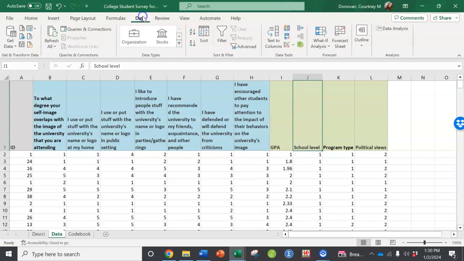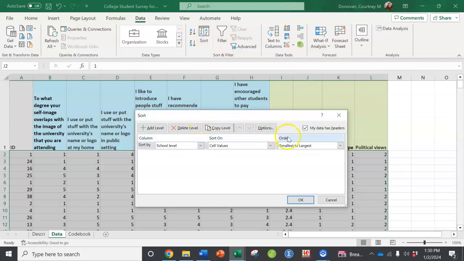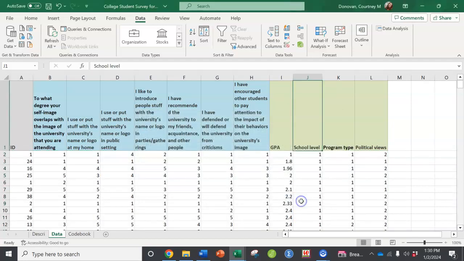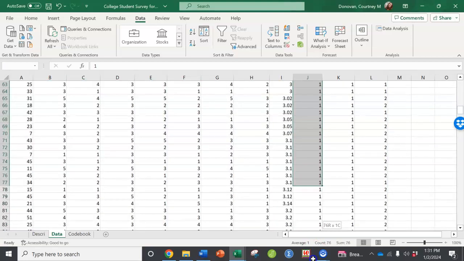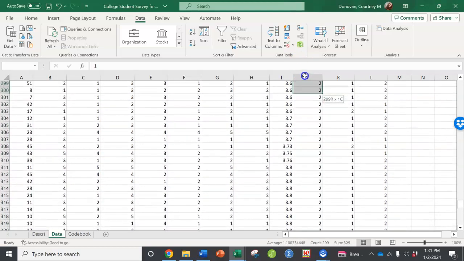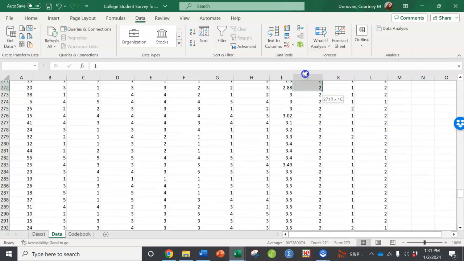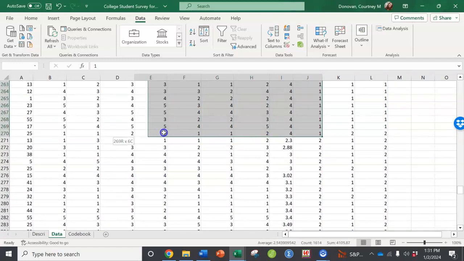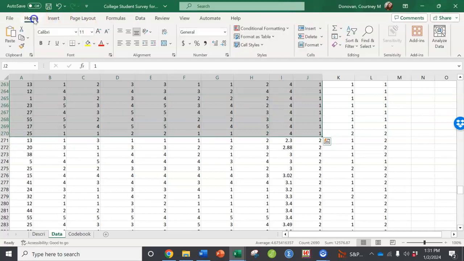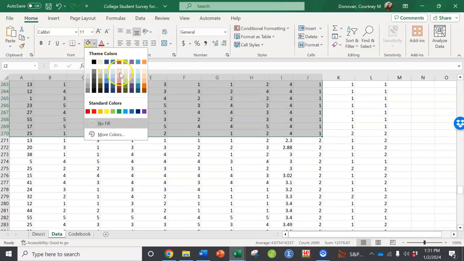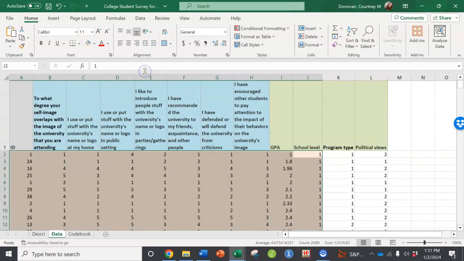So the first thing I want to do is sort the data. Make sure you check my data has headers, and I'm going to sort it by school level, so I have all of the undergrads together and all of the graduate and doc students together. Now I'm going to highlight all of the ones, which is a lot. This is why this gets harder. Sorry, I went way too far. So I'm going to highlight all of my ones, all the way over here, and I'm just going to make them, I don't know, orange.